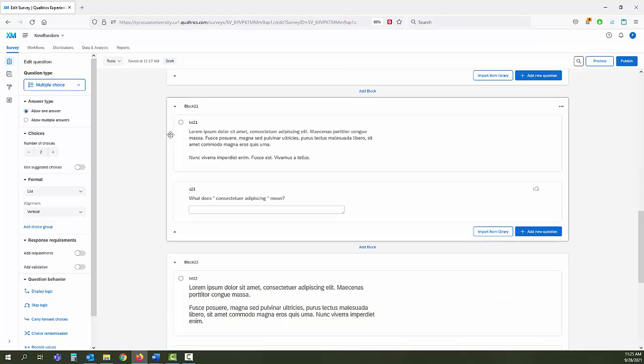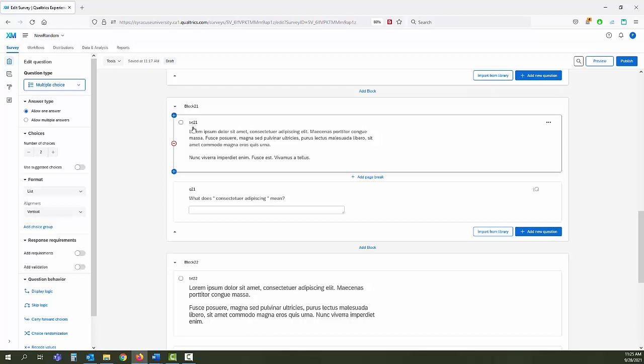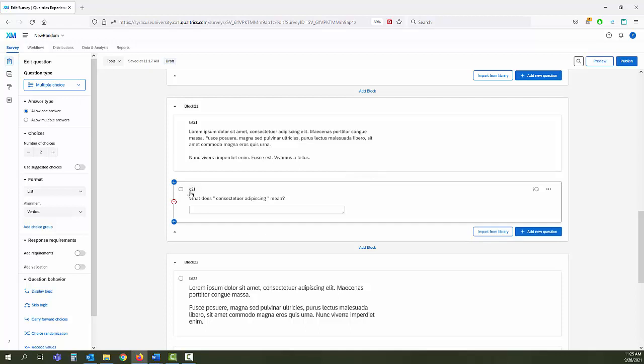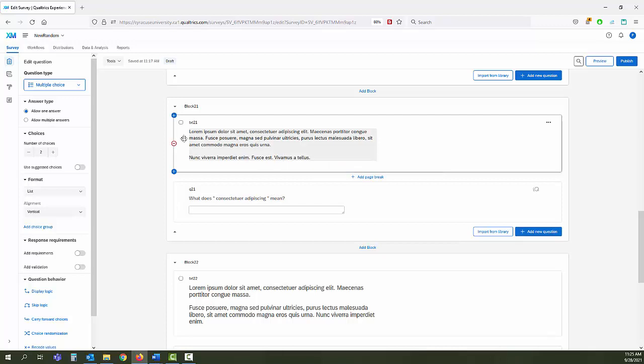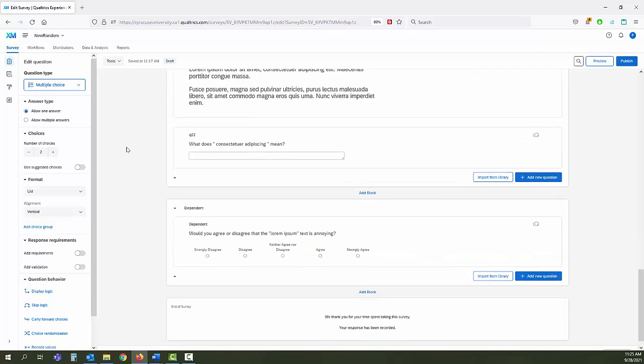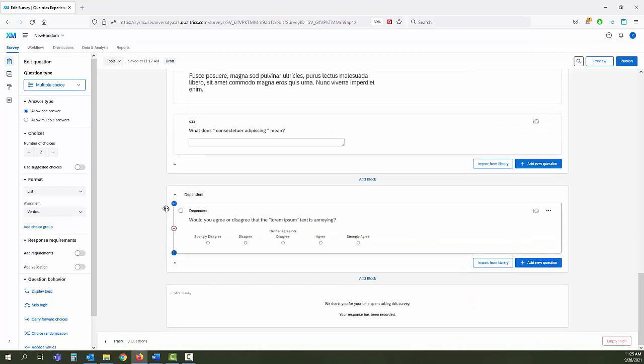And you can see I've also, with the individual questions, named those. Text 2-1 goes with block 2-1, question 2-1. That's so when you download the data and start analyzing it, it's easier to see what question goes with what block with what treatment. Then all the way through down to the dependent variable.